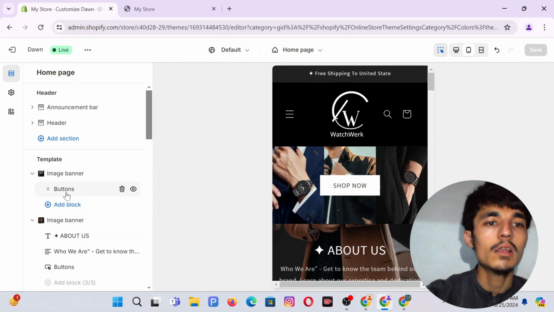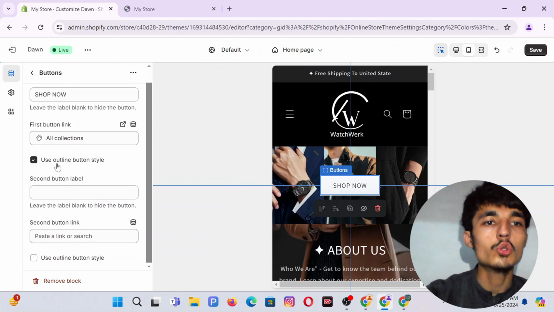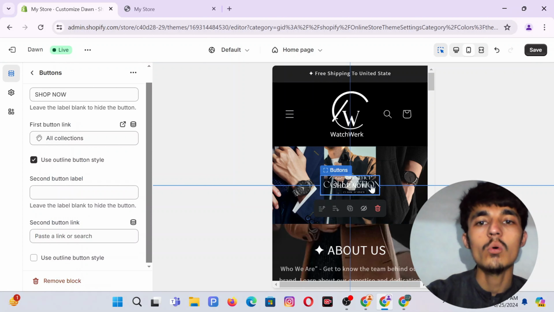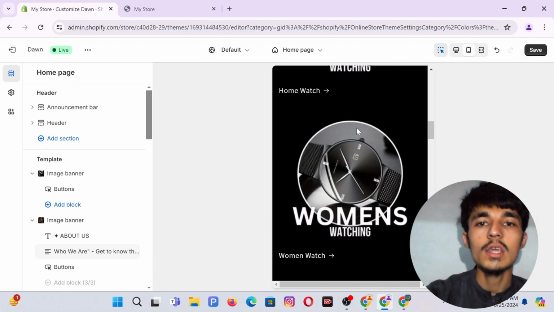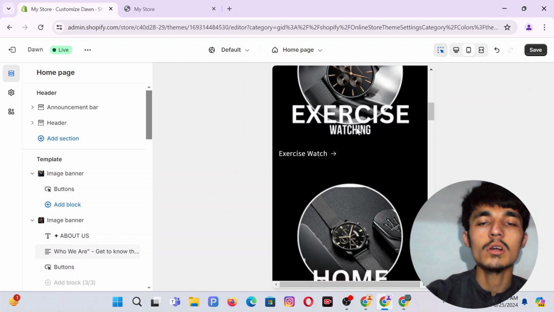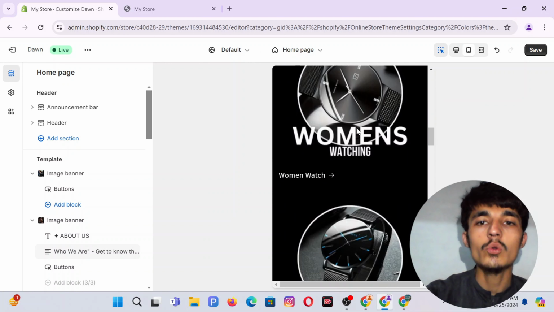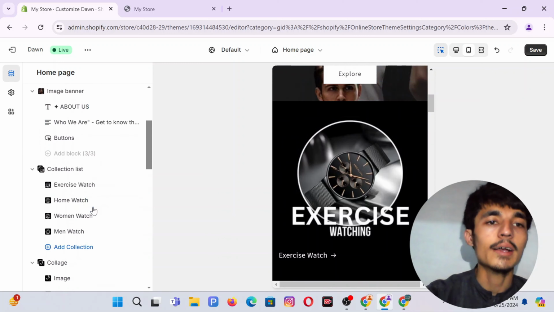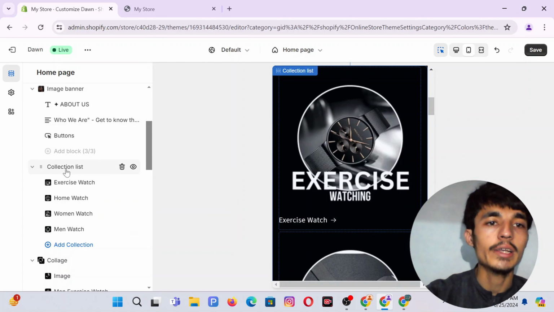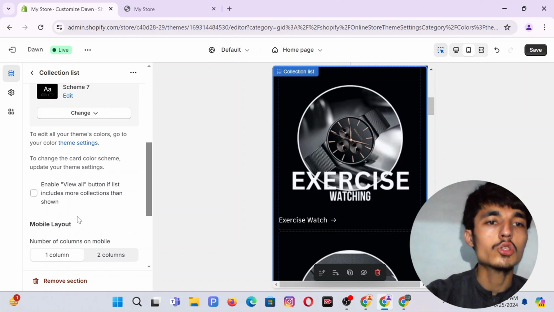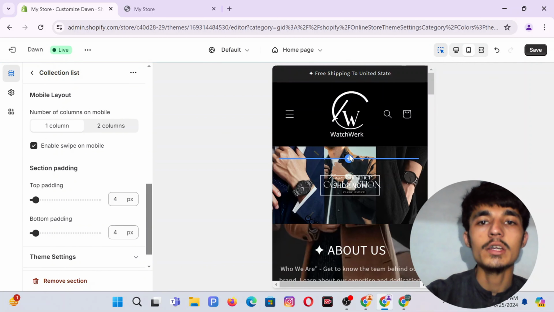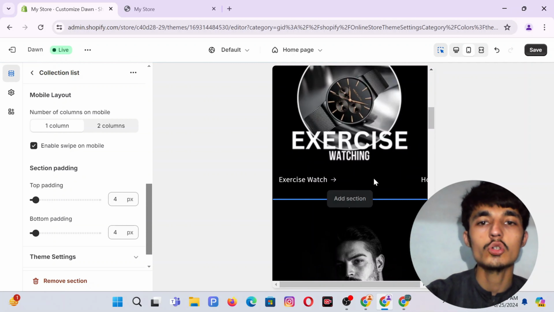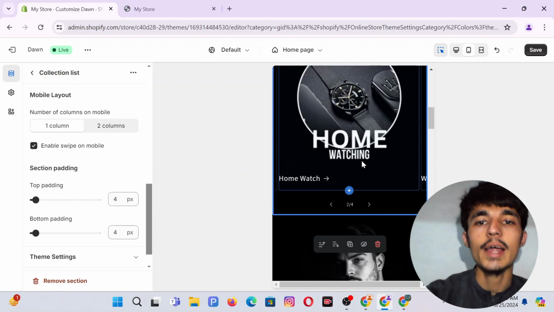I will come to the button, and here I will use outline button. So this will now be unchecked. Then we have to scroll down, and this is okay. Then we have these feature collections, but there are a lot. So what I'm going to do is come to the collection list, scroll down, and click on enable swipe. Now it is okay. If we view our store, here we have swipes, so that is okay.